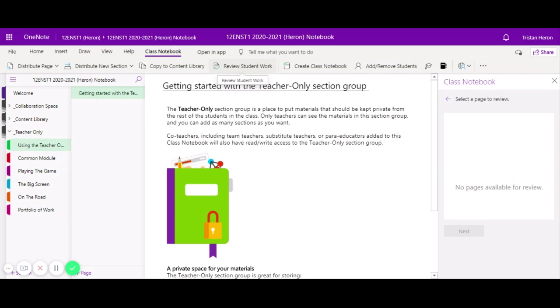Another really awesome feature of Microsoft OneNote that you might not be aware of, but it made my life so much easier during our remote learning phase here in Australia, and it allowed me to keep up to date and check my students' progress as they were learning at home. So another really great feature and another really awesome aspect of Microsoft OneNote that you can use today in your classroom.